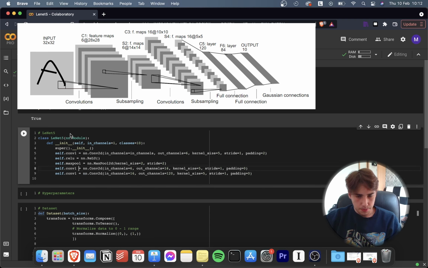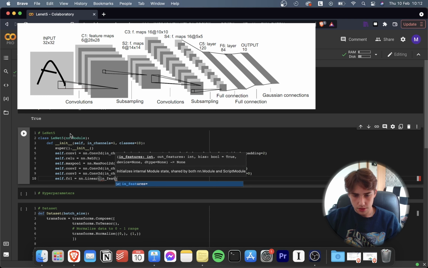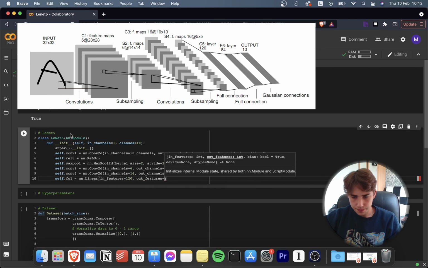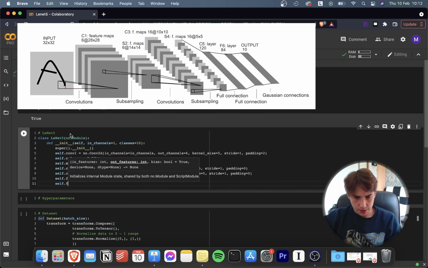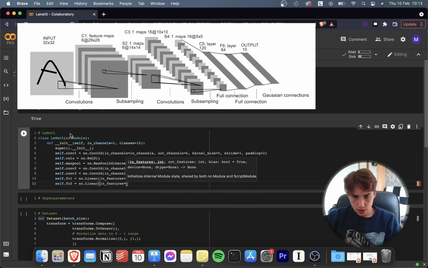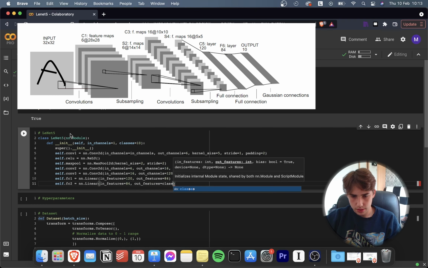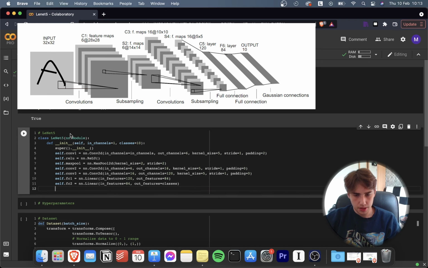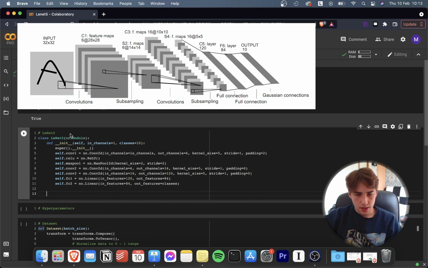We just gotta change the name. And yeah, so then we initialize the fully connected layers. So the first one is with in features of 120 and out features 84. The next one is, so basically the last one is in features 84, and out features is the number of classes, so 10 in our case. So yeah, that's basically it in an init function.